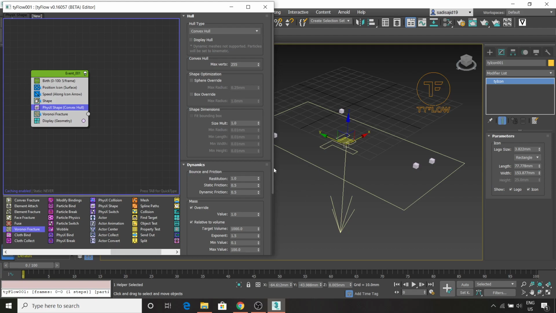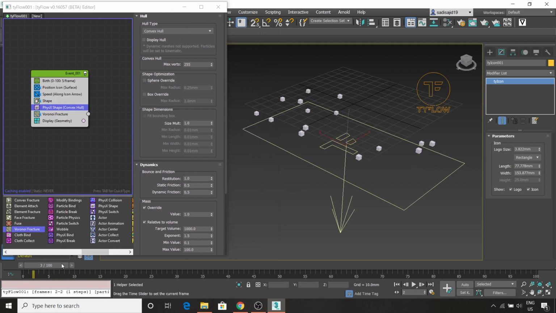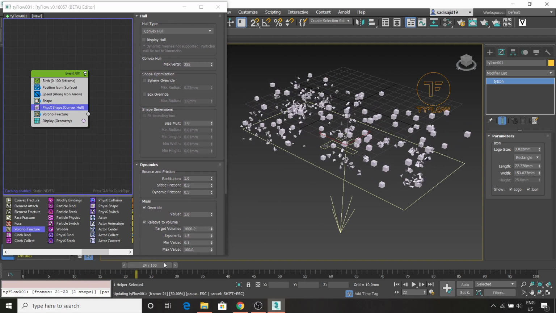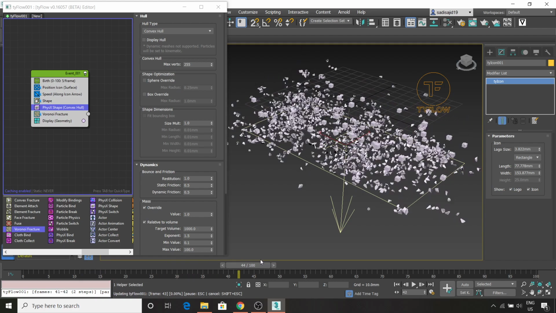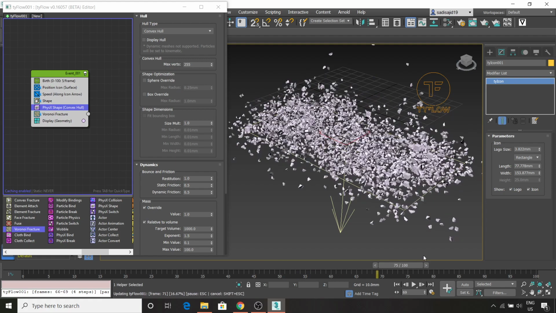So let's find out if our operator arrangement has worked by moving the timeline. So you see the particles going up and they're breaking either when they're hitting the ground or when they're touching each other. So with any kind of physical contact, the particles are breaking into pieces.